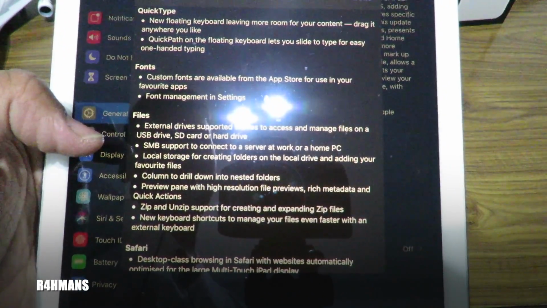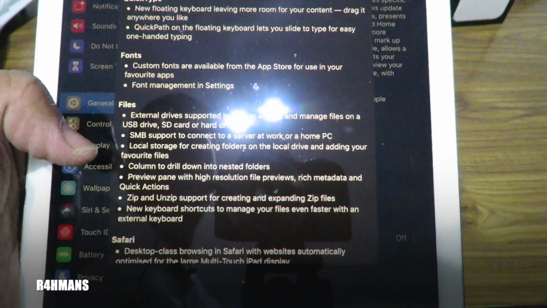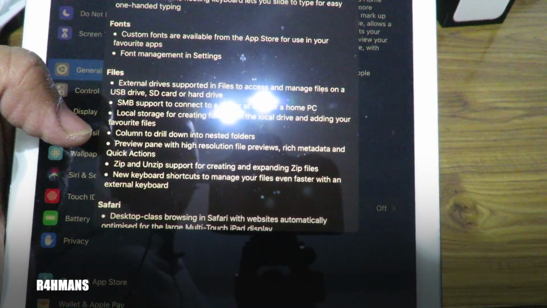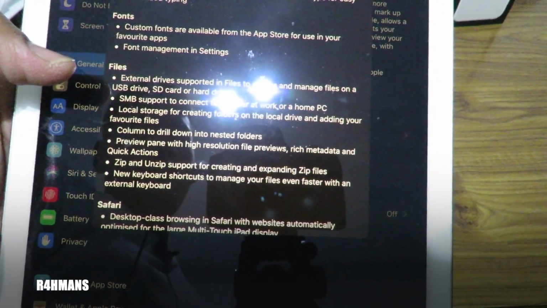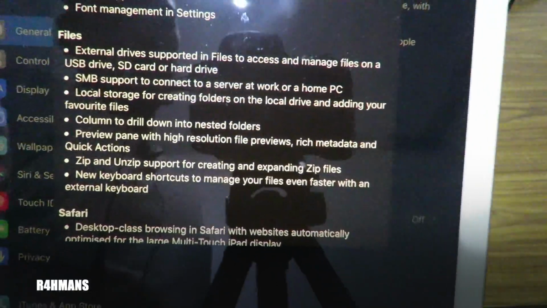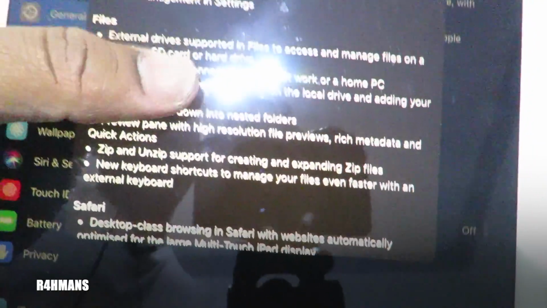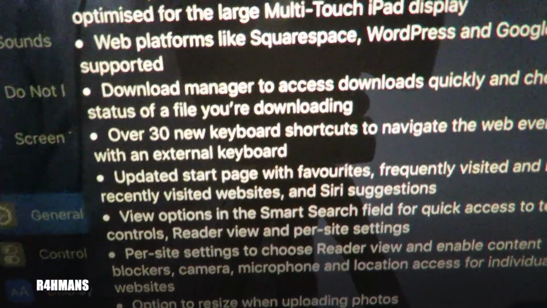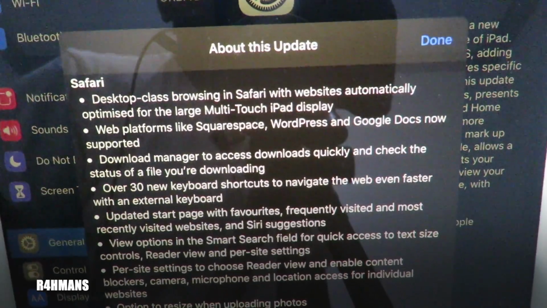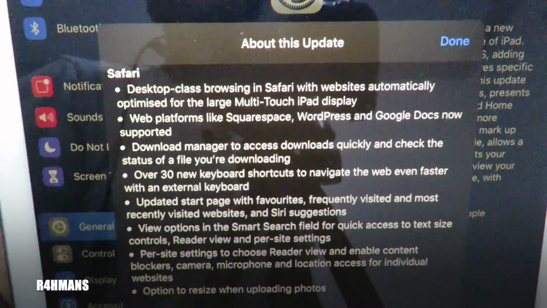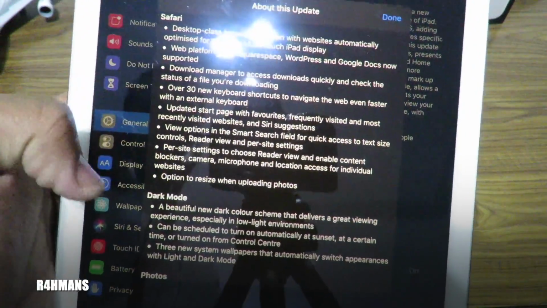You got SMB support to connect to a server at work or home PC, which is good. Local storage for creating folders on the local drive and adding your favorite files. So zip and unzip support for creating and expanding zip files. You can see the new keyboard shortcut, Safari. So you got desktop class browsing in Safari with websites automatically optimized for the large multi-screen iPad. That's really good. So I'm really happy that they've done that, in fairness.